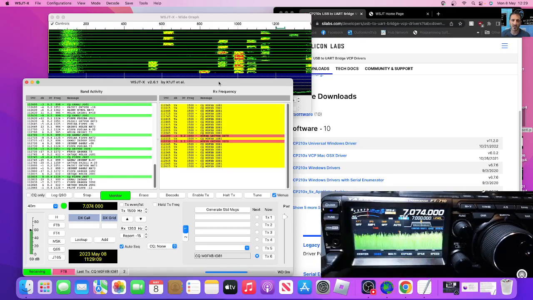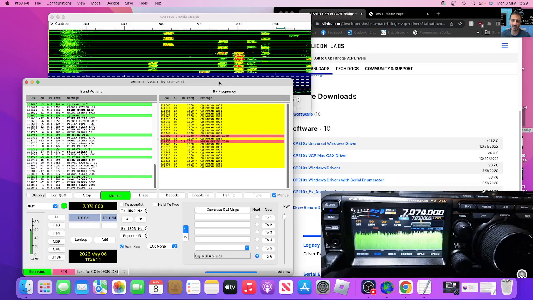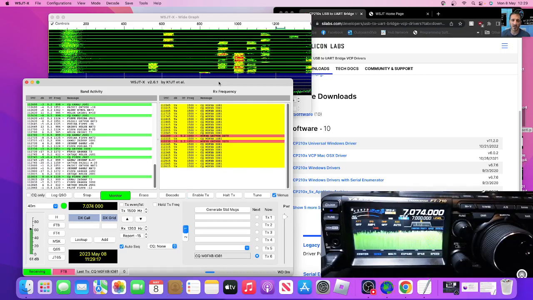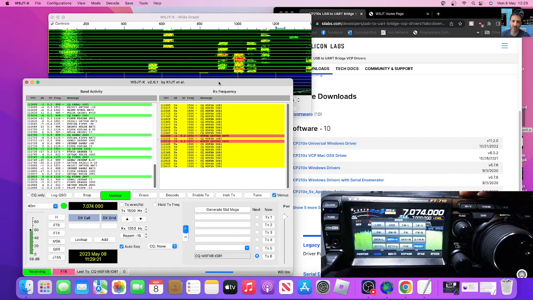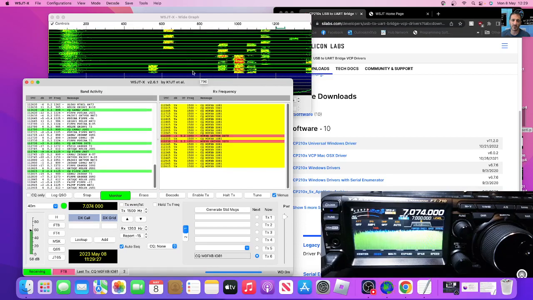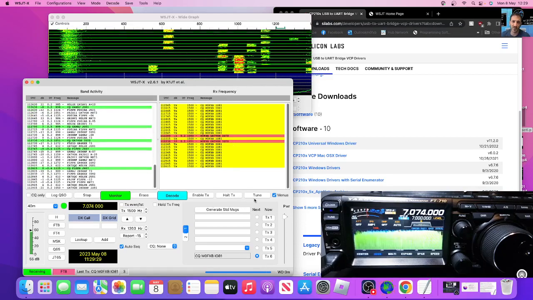Now, I did put the radio into the frequency 7074 data USB. Just press the mode button, which is here, and then you can select data and USB, like so. But if you look at the software, we halt the tune at the moment.